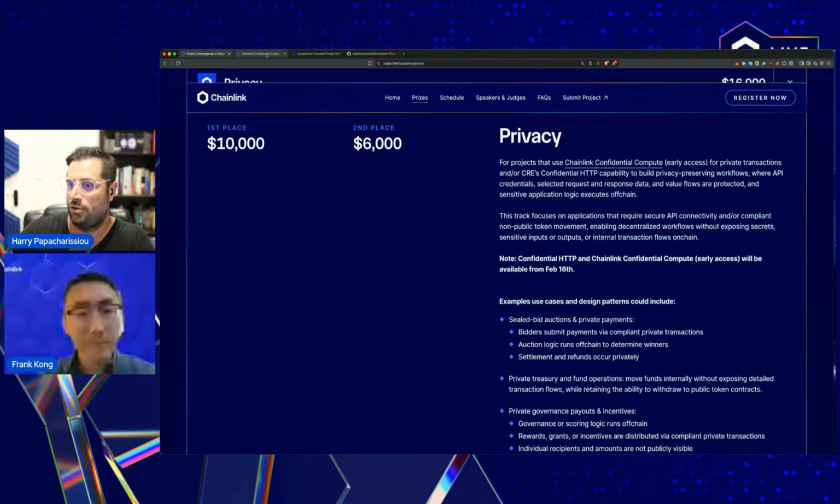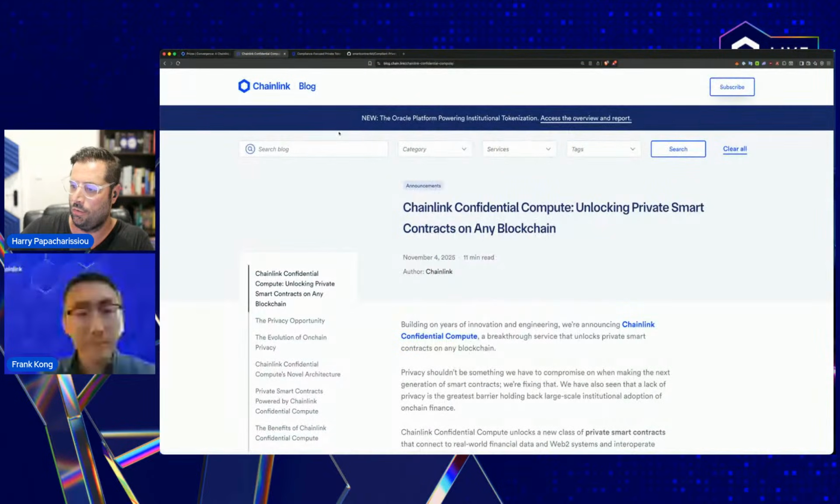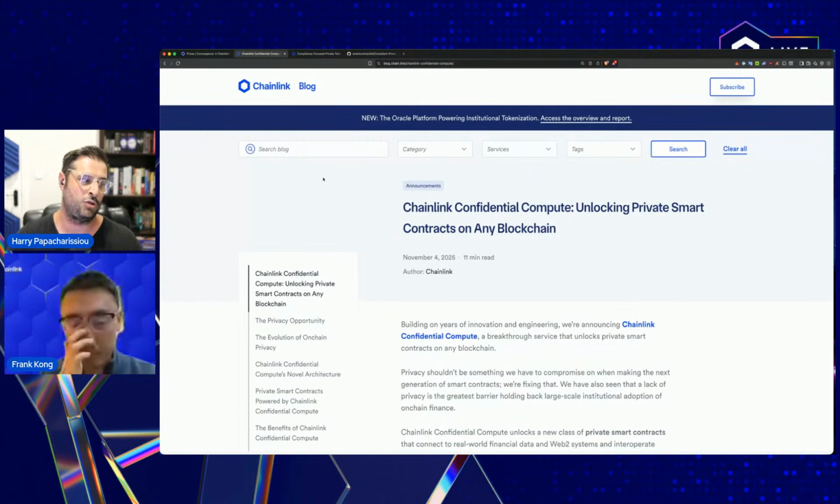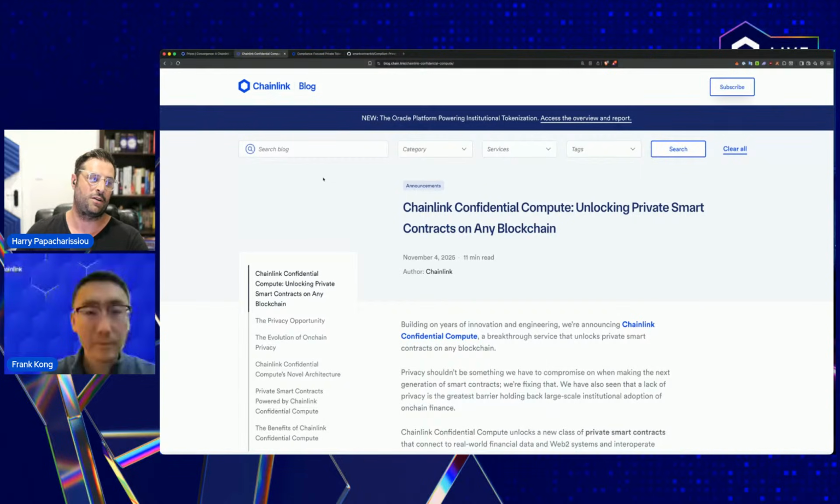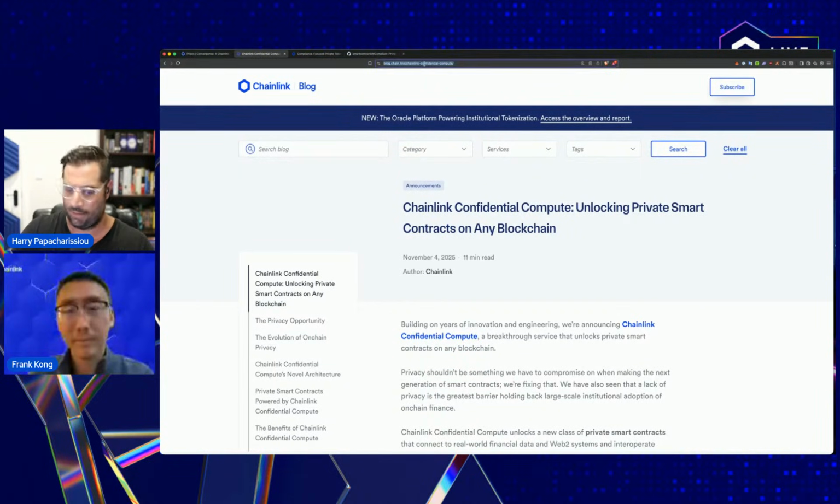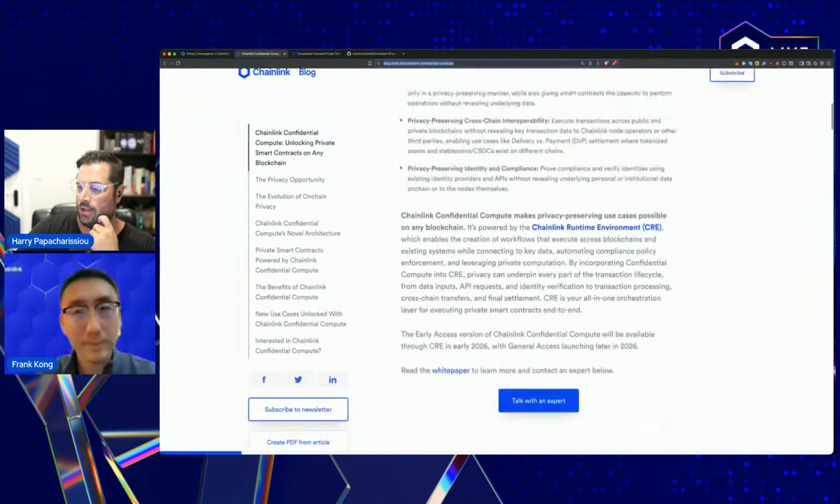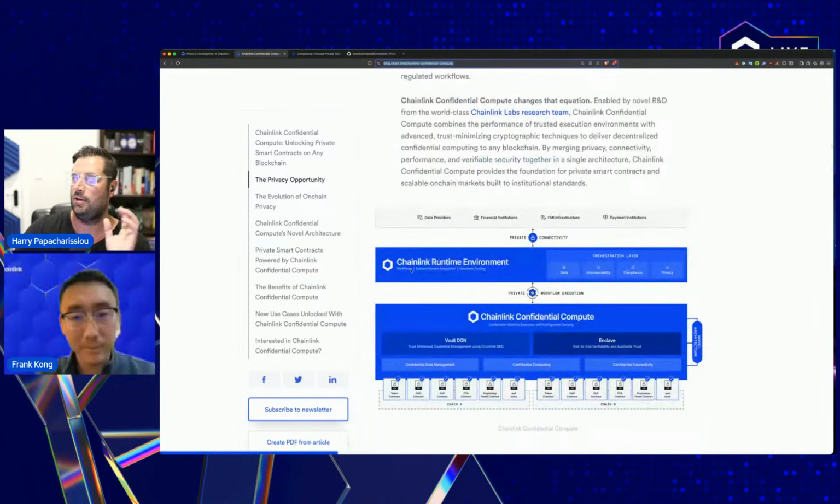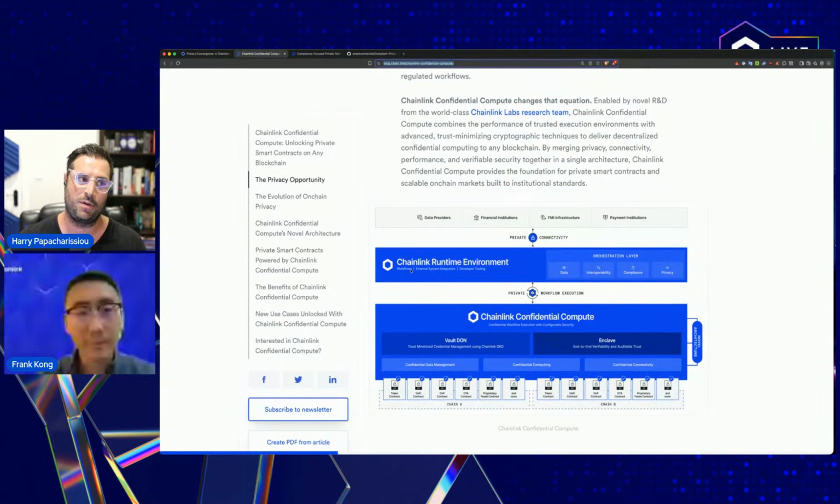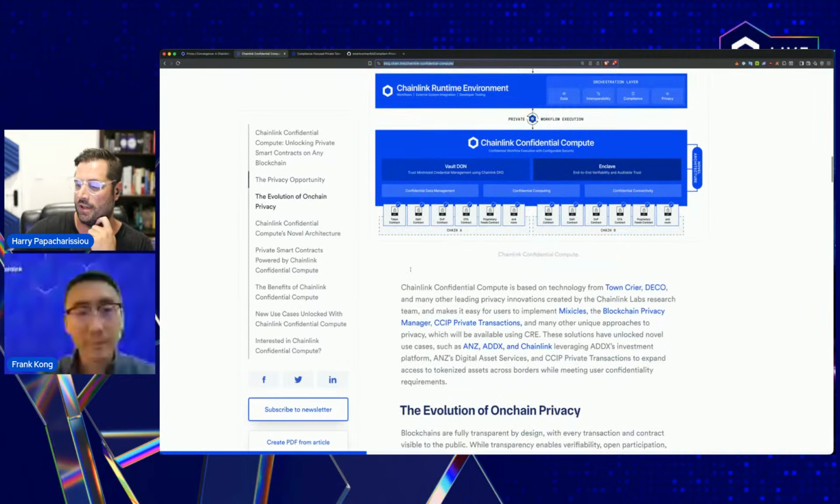But first, I just want to share with you guys, in case you weren't aware, Chainlink Confidential Compute was announced in New York last year in November during SmartCon, unlocking private smart contracts. So there is a blog post here. I'm going to put it in the chat for all of you. There we go. So announced at SmartCon, currently being built, but we have a very early access version with some functionality for you, the developers, to play around with today just for this hackathon. So we're very excited for that.